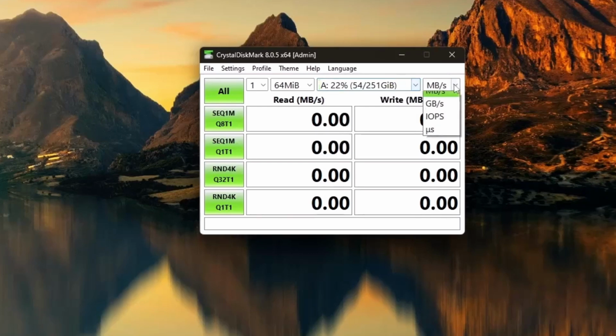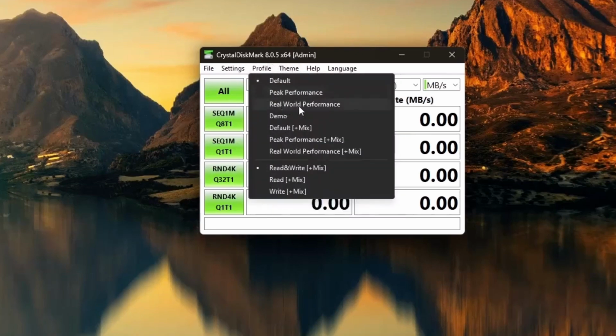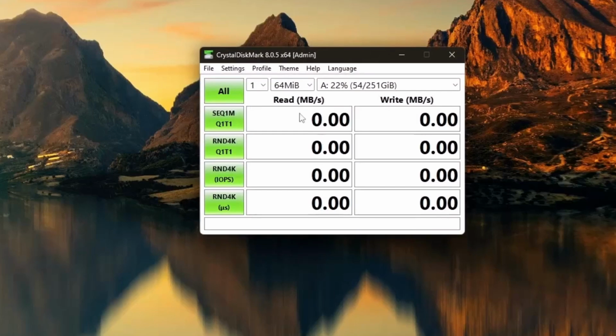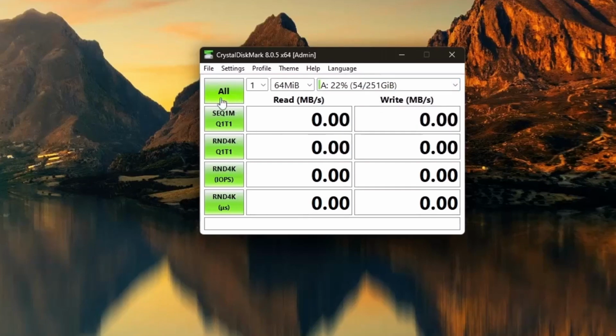Here's the result in MB/s. It's more accurate and more precise. So that's it, guys. You can also choose themes, which is just a part for fun. Now in the profile, choose Real World Performance for a better result. Again, the interface will be a bit different, but don't worry about this. Simply choose your specific track, and once you click on All, it will start the processing of read and write. The drive I am choosing, in my case the A drive, is my SSD drive. It will show the read and then write.